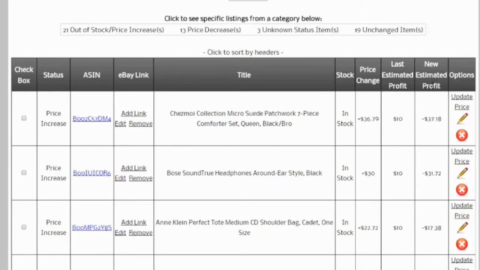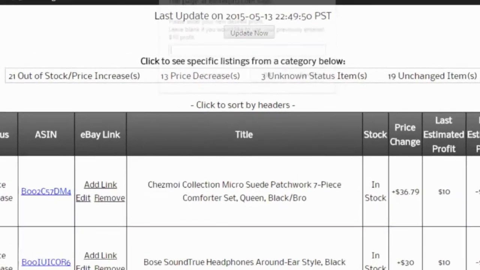If I click sort again, then it's going to bring up my biggest loss. So in this example here, initially my profit was $10, but the item has increased by $36. So now I'm losing $37.18 based on the estimated profit by the calculator. If I want to update the price on this item here, I'm just going to click update price.